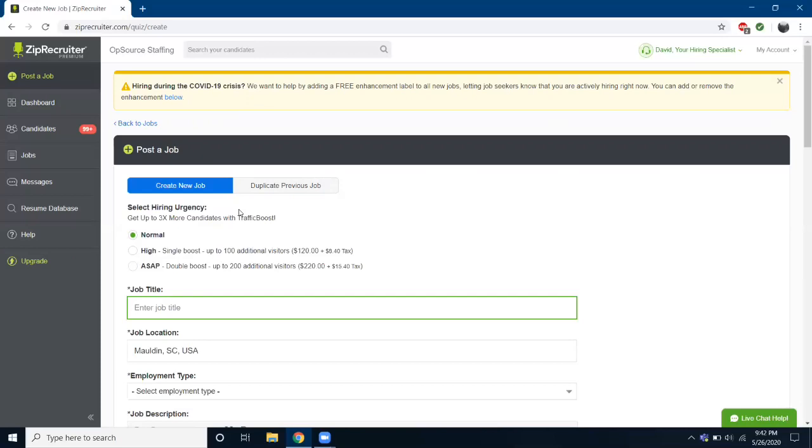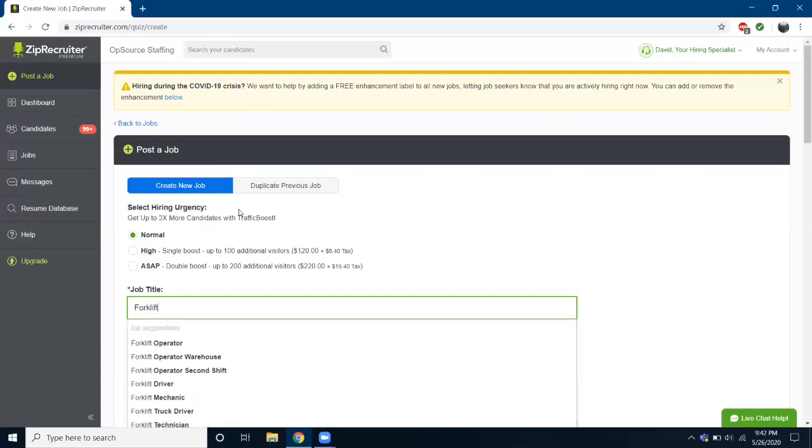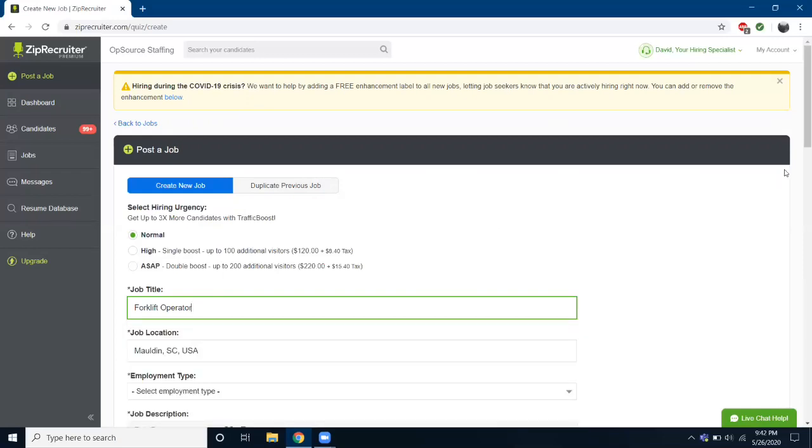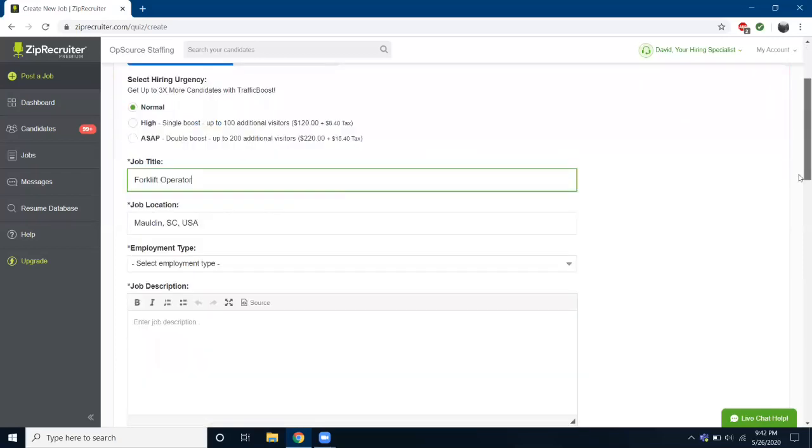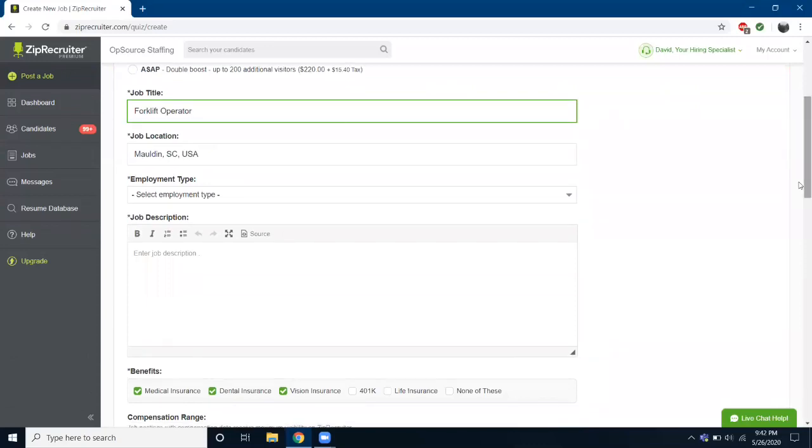Job title, forklift operator. I always go with the simpler, the better, to get the best out of your posting. But you can also add on there warehouse worker. The job title really will pull a person in to apply for it. So you want to make it as simple and easy as possible.